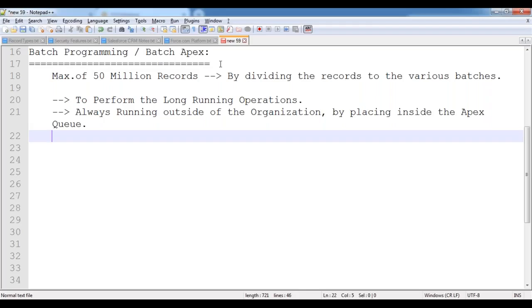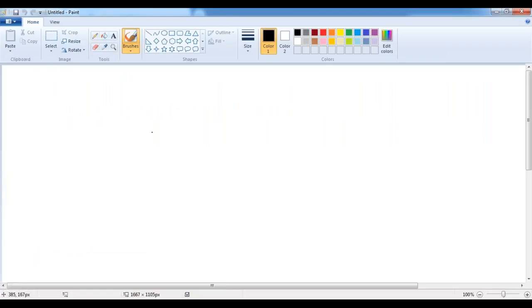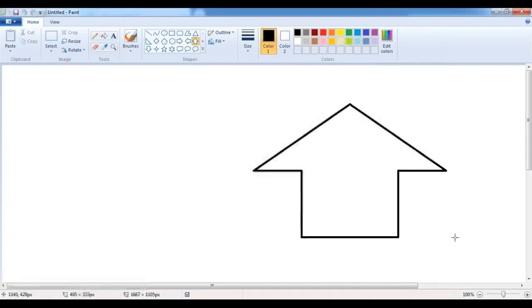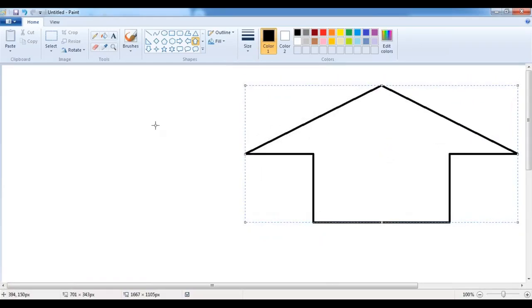Let me explain the general scenario so that you can understand this batch concept very easily. For example, assume that I have a small family. In this family, we have 4 family members.